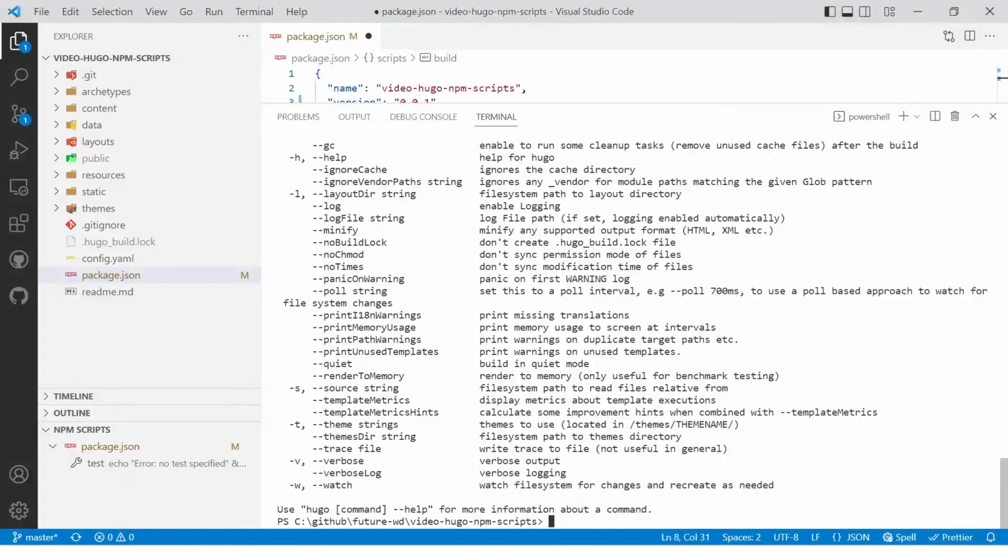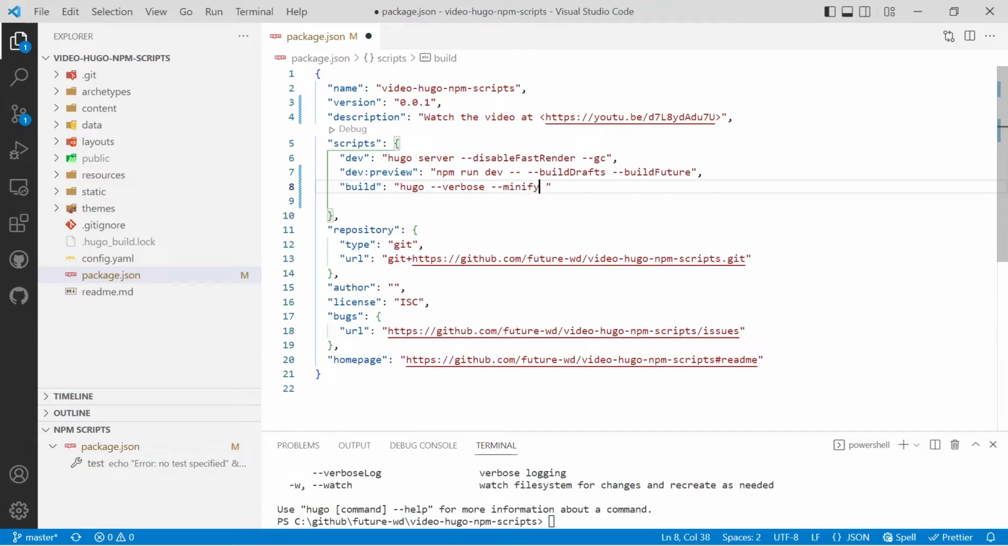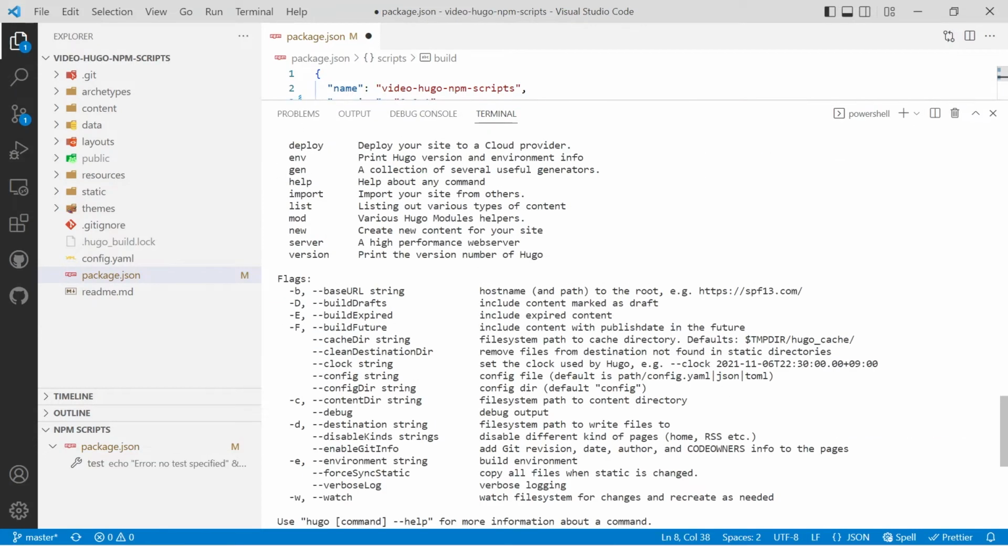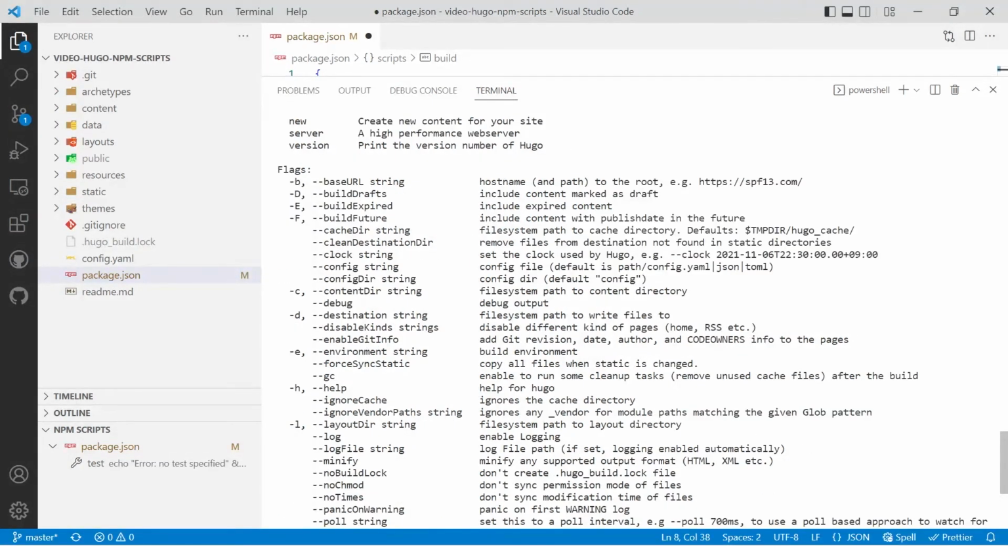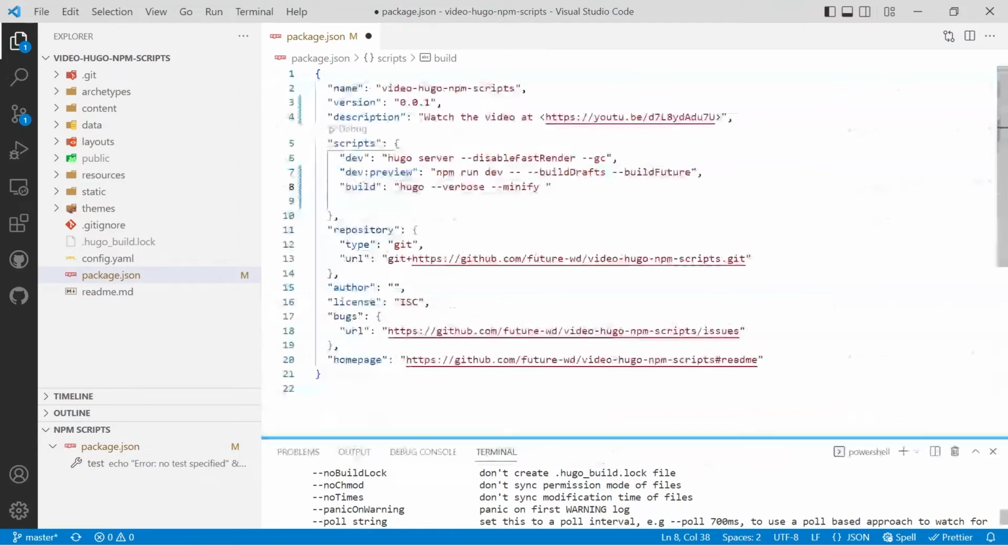The next option I'm going to set is --minify, and that won't minify CSS or JavaScript, but it will minify all of your HTML files for you. So copy minify. And then the next one we're after is --gc for garbage collection, and also --cleanDestinationDir, and that cleans all the files in your public folder. That way you don't have to worry about any stale files. So highlight that and copy it, cleanDestinationDir, pop that in, and also --gc for garbage collection.